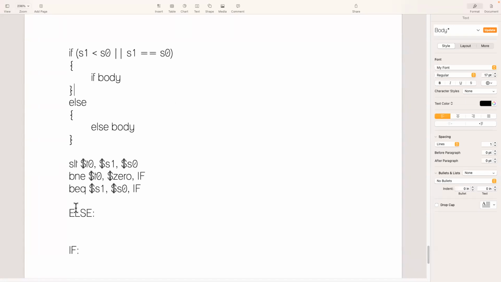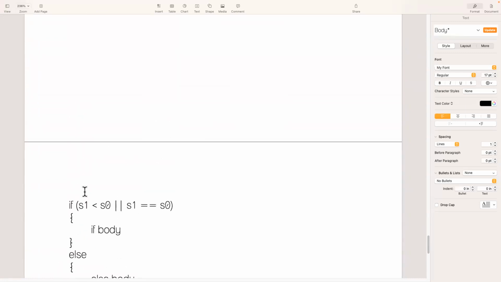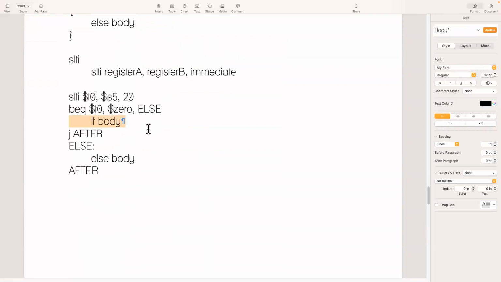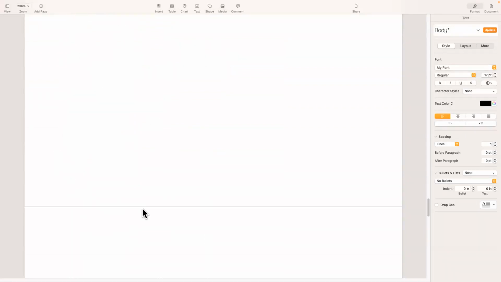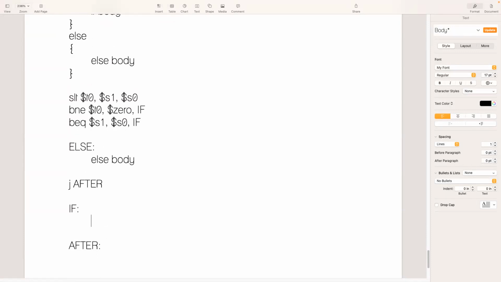So of course, when we get to the else, we want to make sure that we skip the F, just like when we've been going to the F here, we've been skipping the else. Same thing is going to happen here. So we're going to have an after, and after we finish the else, so this would be the else body, we say jump to after. And here we can have the F body.